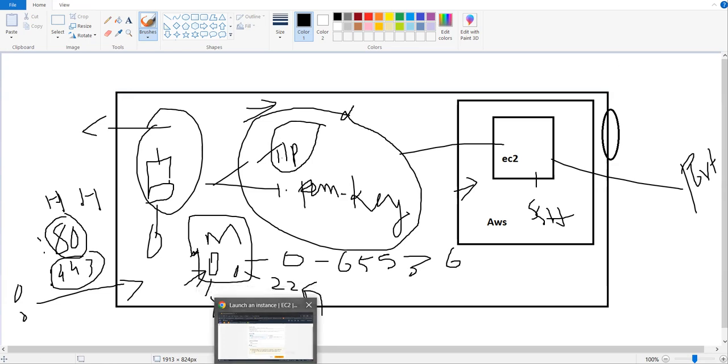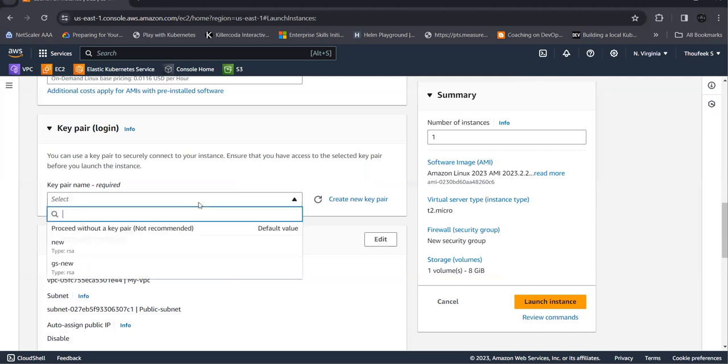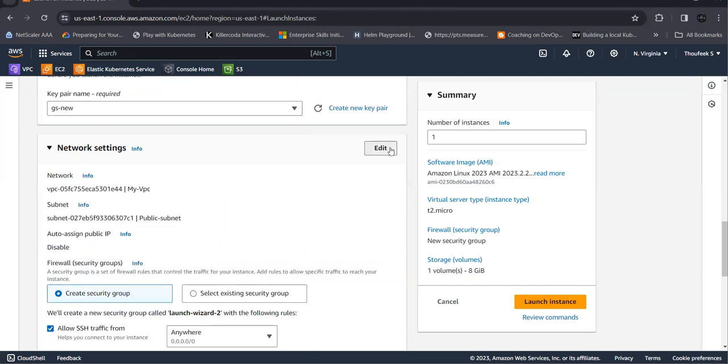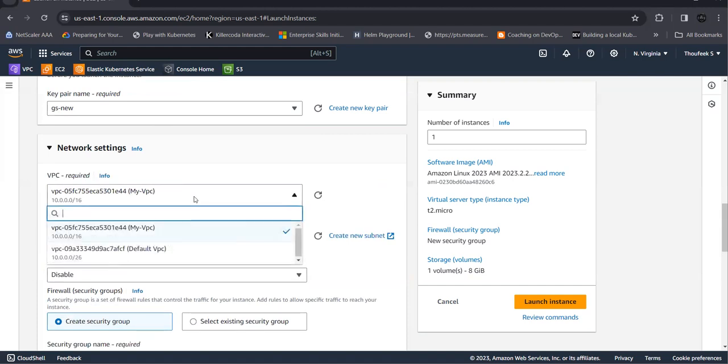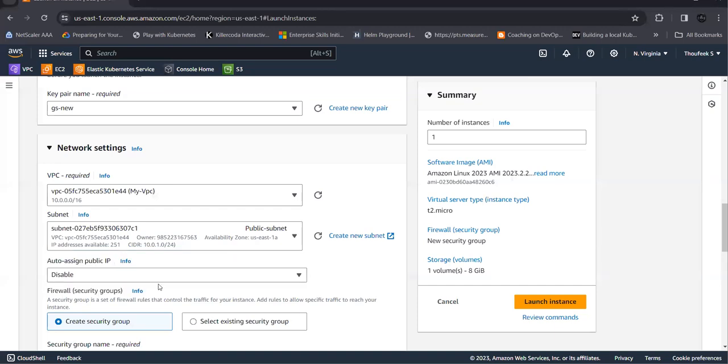So I am choosing the key pair. I created a key pair yesterday, so I can choose the existing key pair. Coming to the networking side, I am choosing my VPC. There's only a single subnet there, so I'm choosing that one. And here I am enabling the IP.